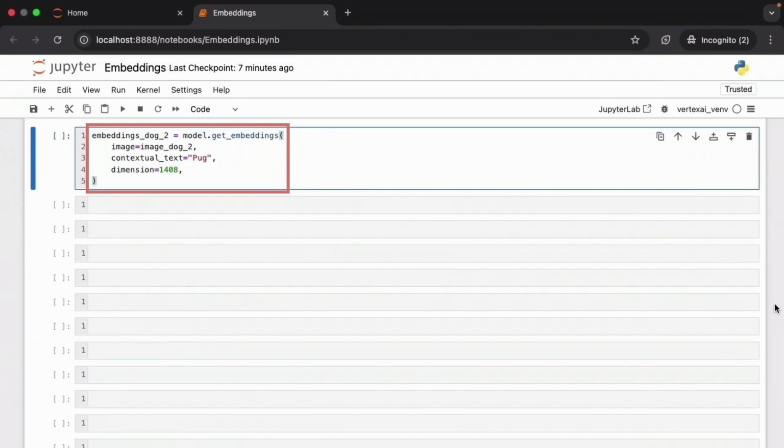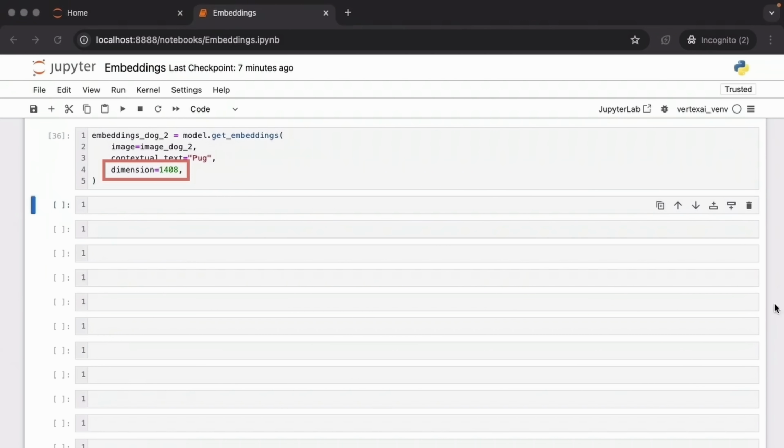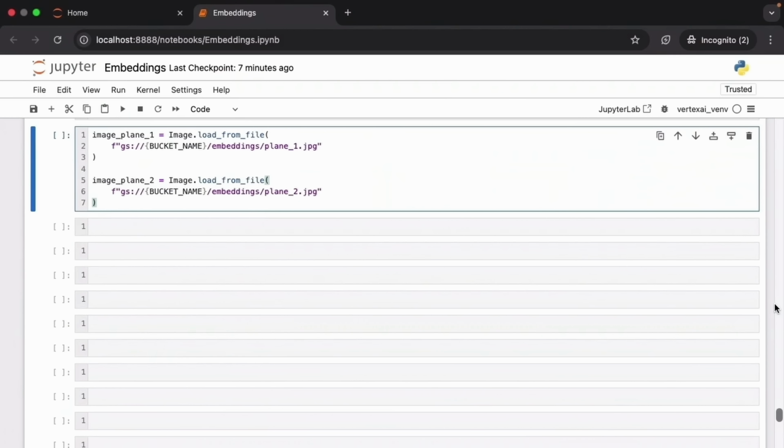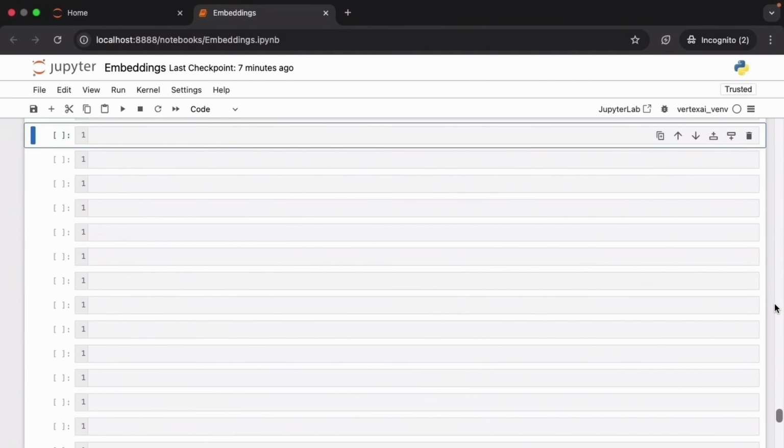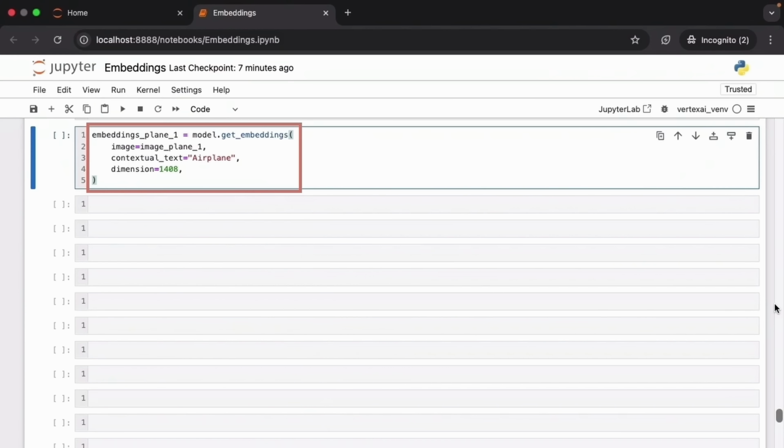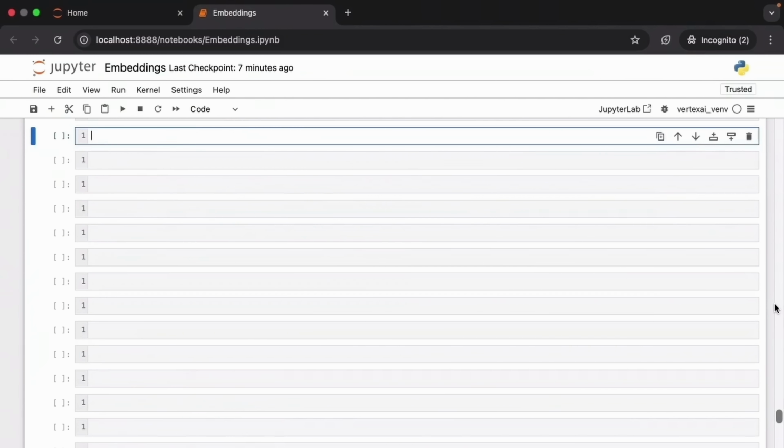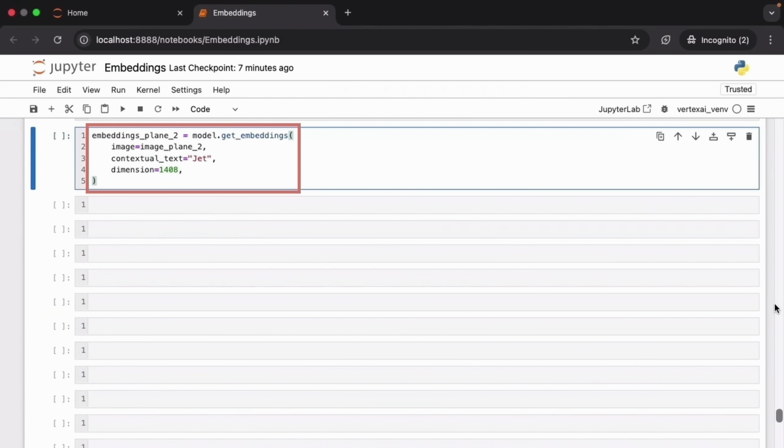Now let's get the embedding representation of another image that we have, the image of a pug, that is image dog 2. The contextual text says pug. Make sure you specify the same dimension for the embedding because otherwise we won't be able to compare these 2 vectors. Now let me go ahead and get a reference to the images of the 2 planes. In both cases, I use Image.load_from_file once again. If you remember, plane 1 was a passenger plane, plane 2 was a fighter jet. Now I'll get the embedding for plane 1. The contextual text says airplane and dimension is 1408. I do the same for plane 2. The contextual text says jet.